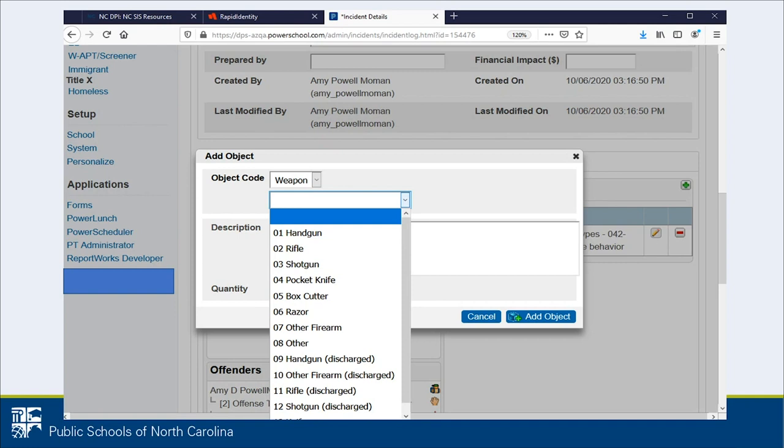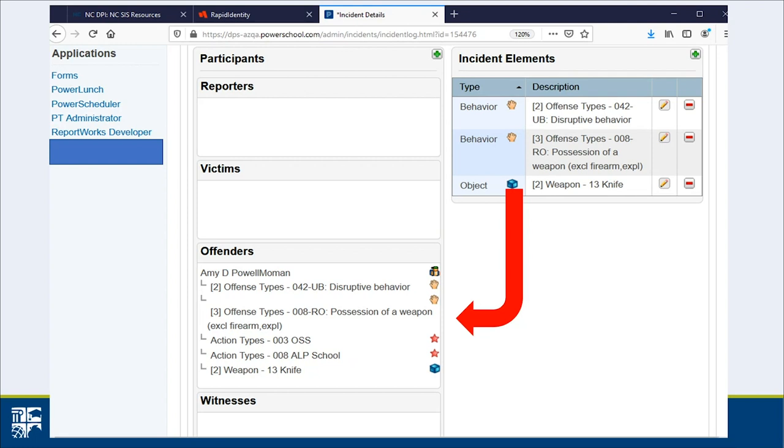So to add a weapon, I'm going to go back over to the little green plus sign on the right of the incident element and select add object. For the object code, you're going to select weapon. And from that, you're going to see a drop down menu and you are going to select the appropriate weapon. In this case, if you remember, Amy had a knife. I selected the knife, then I dragged it over to the offender. And for every weapon that the student possesses, you'll also need to add another possession of weapon and a weapon object with that. So let's say she has a knife and a leaded cane. That's two possessions of weapons and then a weapon object associated with each one of those.